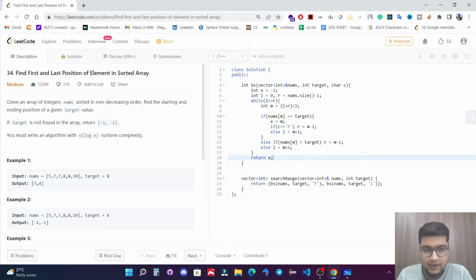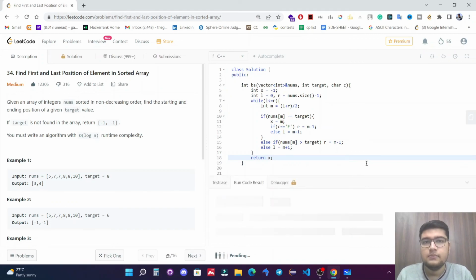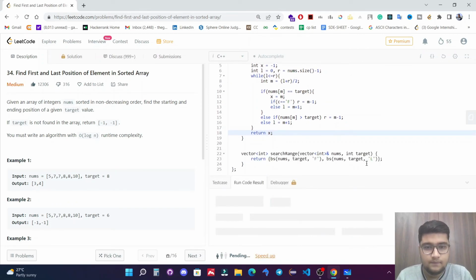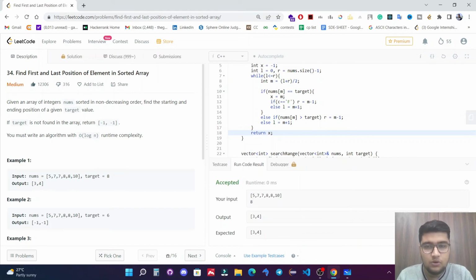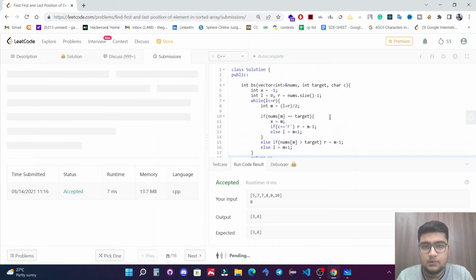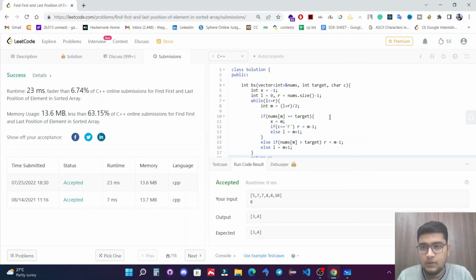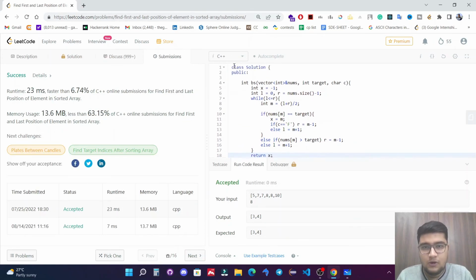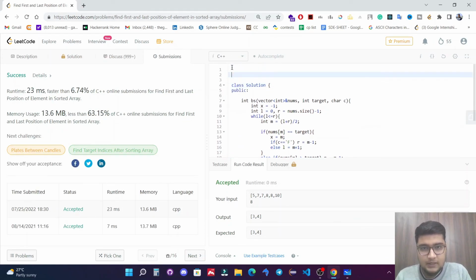Let's quickly try to run this on the sample test cases. Yeah, it's working fine. So let's just submit this. Yeah, it's running fine. So let's talk about the time and space complexity of the solution.